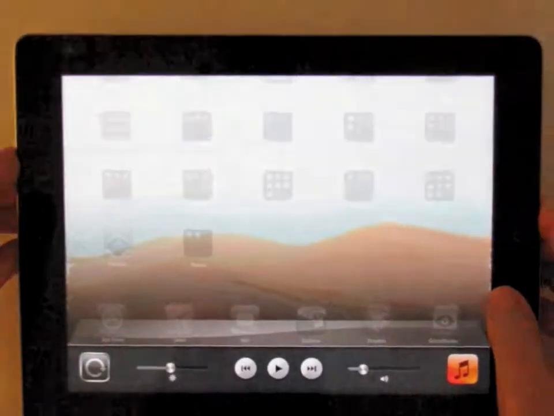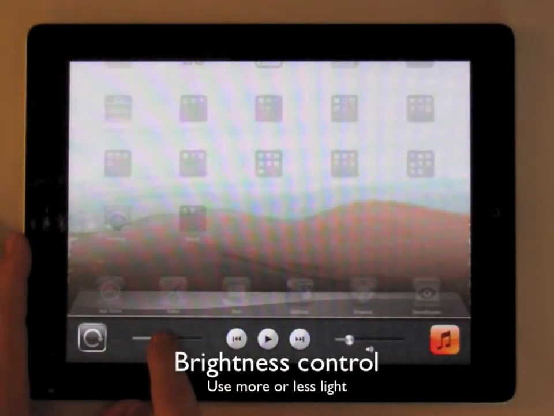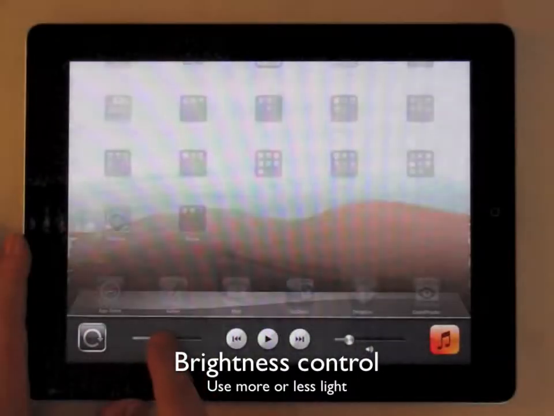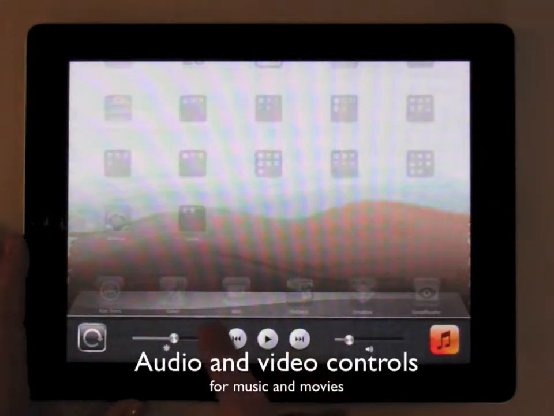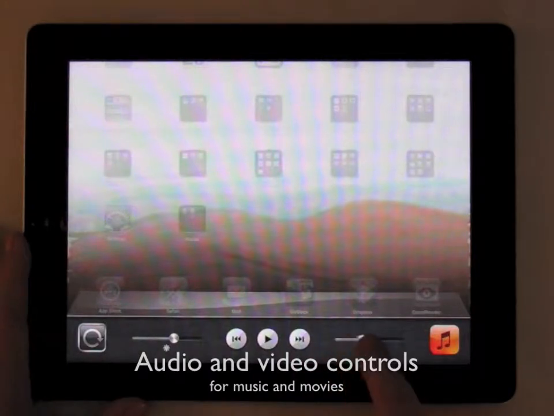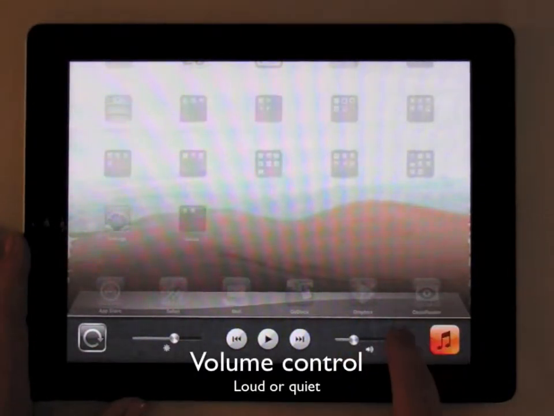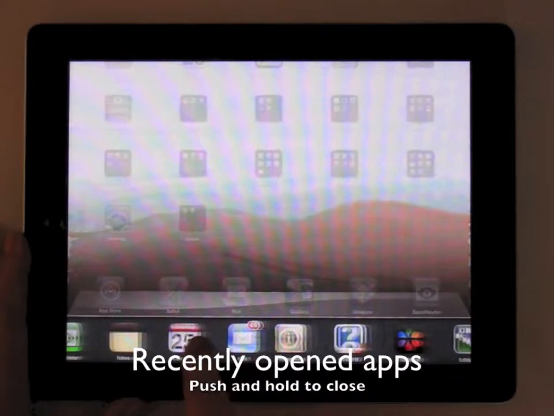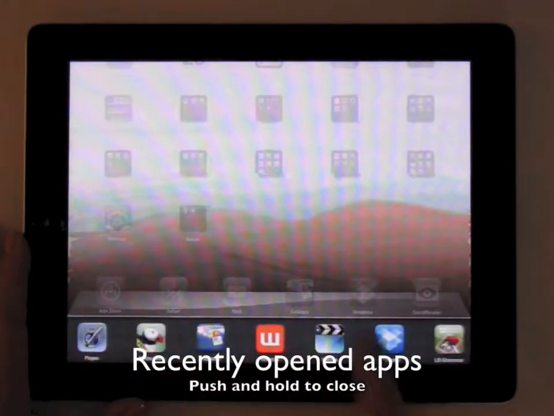Next is the brightness control. These are for audio and video controls, music and movies. This is the volume control. And over here you can find recently opened apps.